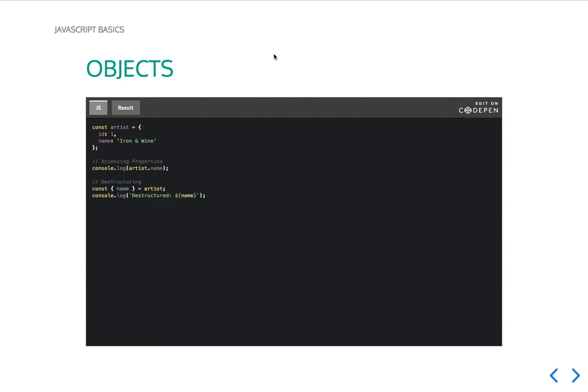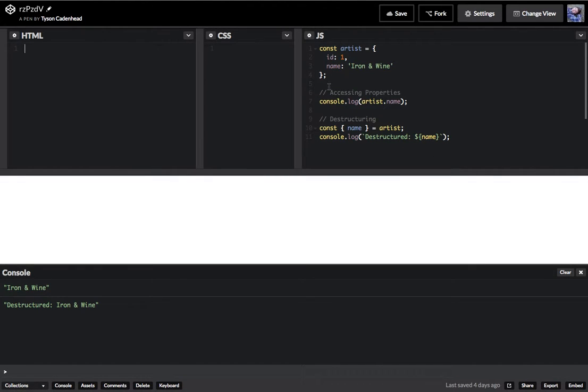Hey, this is Tyson, and now we're going to be looking at how you can work with objects in JavaScript. So here you can see, I'm going to jump into this. This is a very basic JavaScript object.